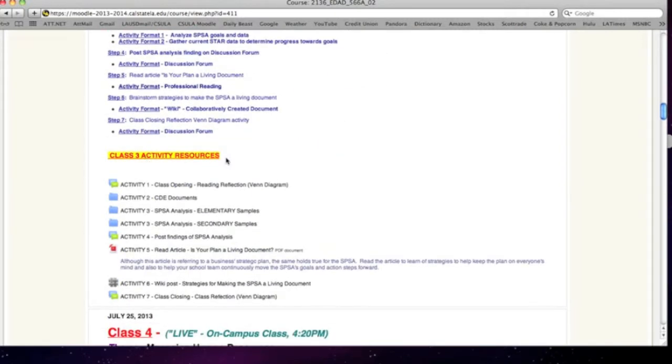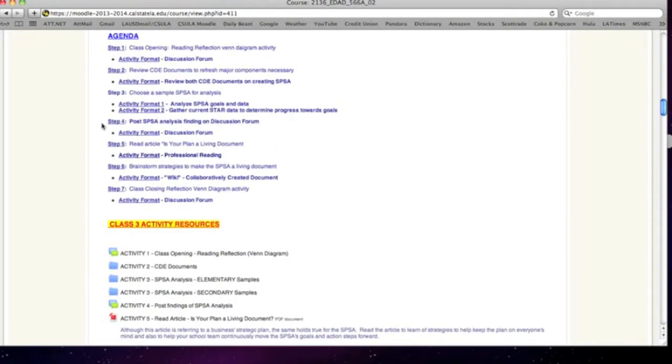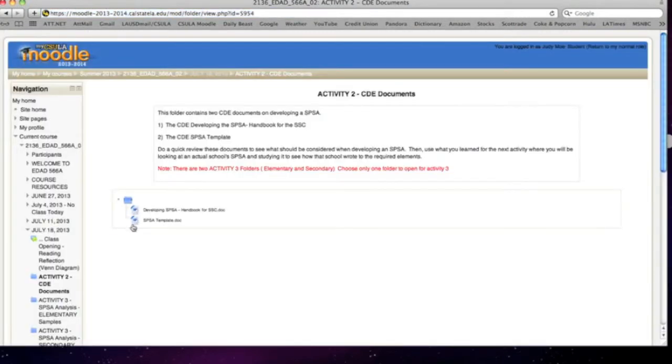Again, the class resources. So for class 3, you will need these things, and they correspond. So for example, activity 1 is a discussion forum. That's the format. Activity 2 is review both the CDE documents and creating the SPSA. So if you look here, we see that's a reflection. It's a forum, so you have to enter. This particular form does not ask you to respond to anyone, so you don't need to do that. But activity 2, it's review these documents, and this folder contains the actual documents. If we click on there, we can see that those are the documents.